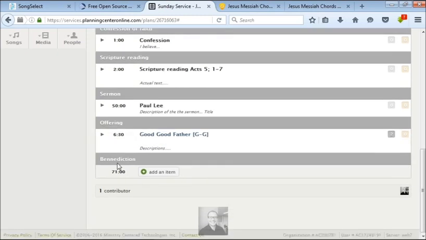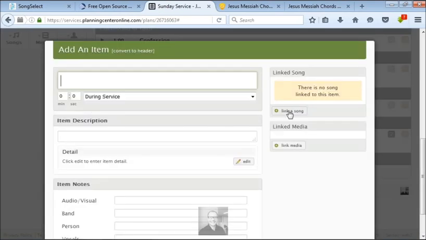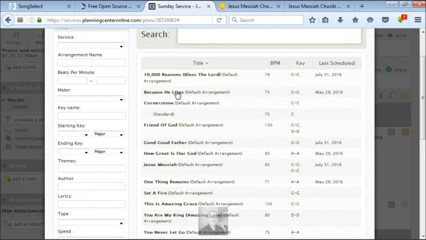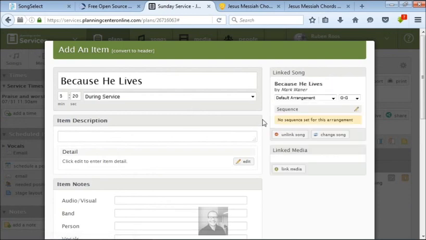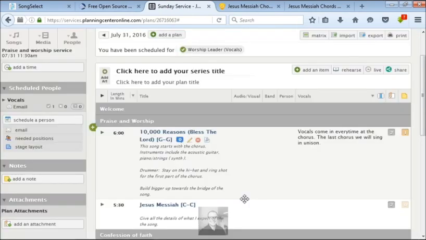Okay, so then we have the benediction song. I think it is on the system already also. There we go. Because He Lives. Let's just pull that one in there. Roughly 3 minutes together with a prayer. Maybe give some notes or whatever, and then accept and put that in there also.